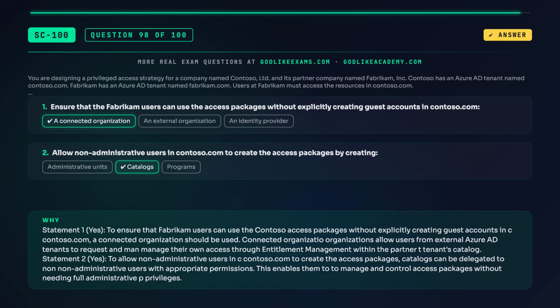Statement 1, yes. To ensure that Fabrikam users can use the Contoso access packages without explicitly creating guest accounts in contoso.com, a connected organization should be used. Connected organizations allow users from external Azure AD tenants to request and manage their own access through entitlement management within the partner tenant's catalog.